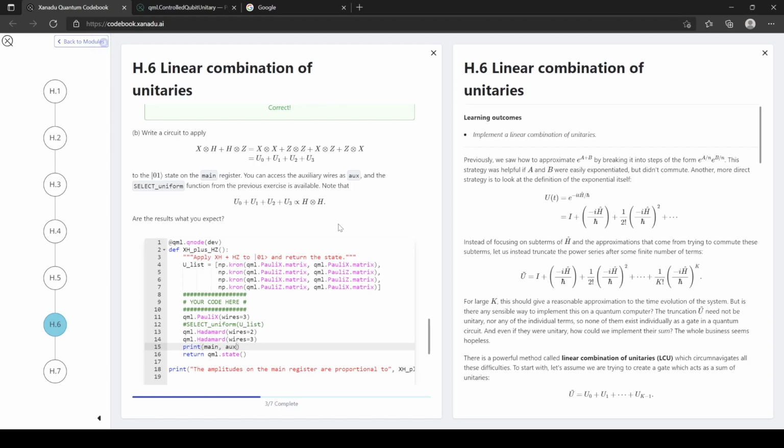Write a circuit. Okay. Normally it's because I'm misreading. So let's see. Write a circuit to apply XX, ZZ, XZ, CX to the 0, 1 state on the main register. It doesn't even matter what that is, right?